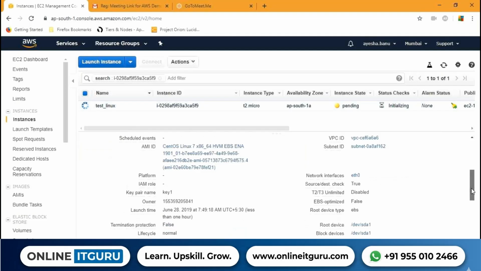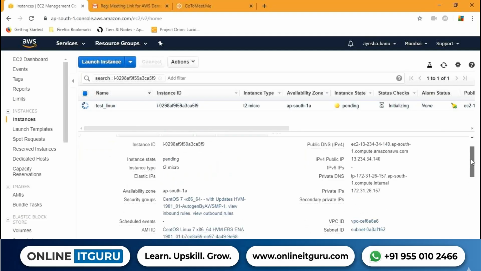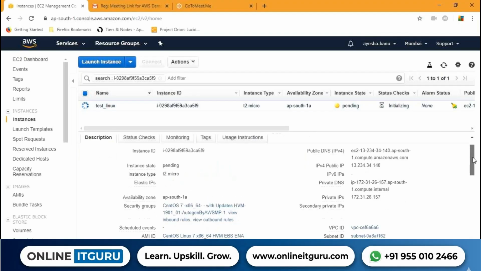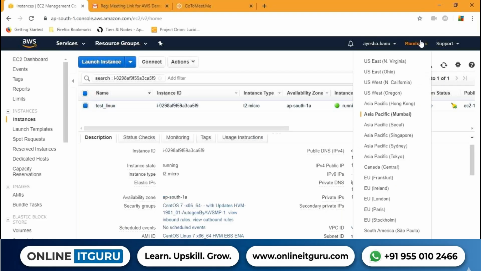All this information is there down. If you talk about the availability zone, it is like your data center. You will have multiple availability zones in a region. If you see here, you have so many regions: Virginia, Ohio, California, Oregon, and they keep adding more. I think it is more than 40 now.